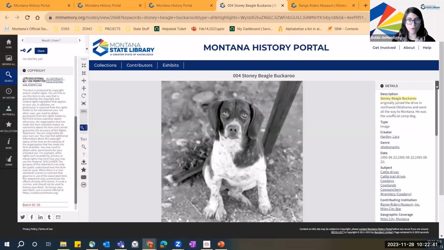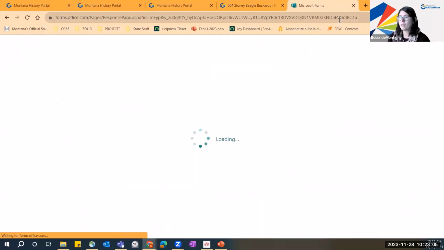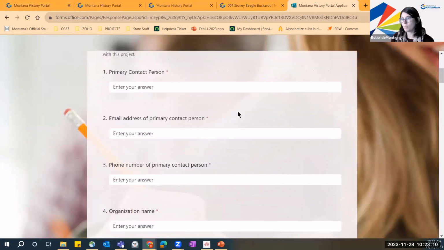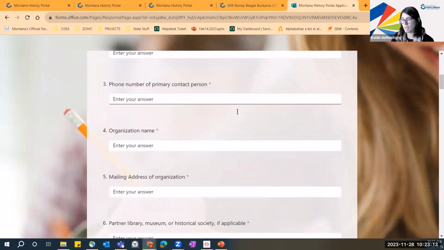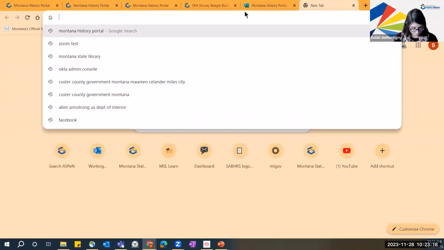And if you wanted to contribute to the portal, that's something you could also do. Depending, you would have to apply. So I'm going to copy a link out of my notes here. I will show you that. That's just a form that is available, and you can apply from the Montana History Portal page in our Montana State Library website.